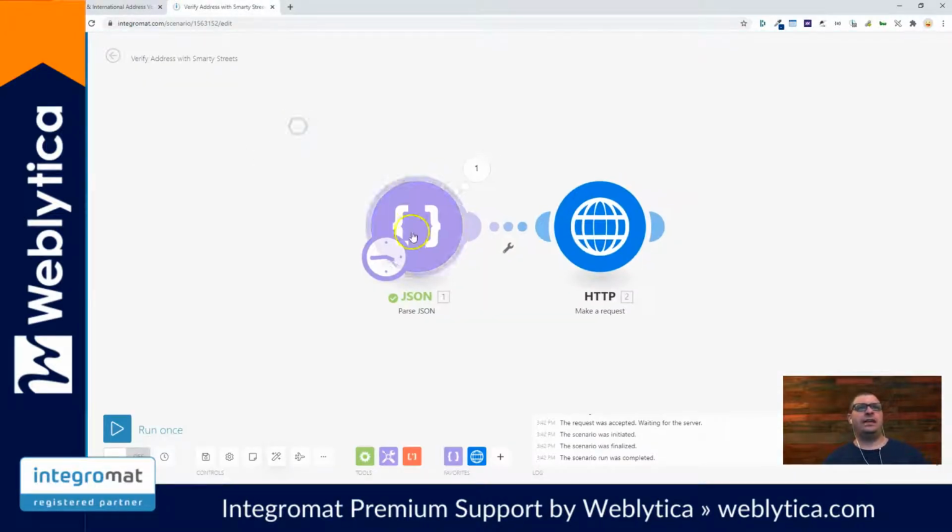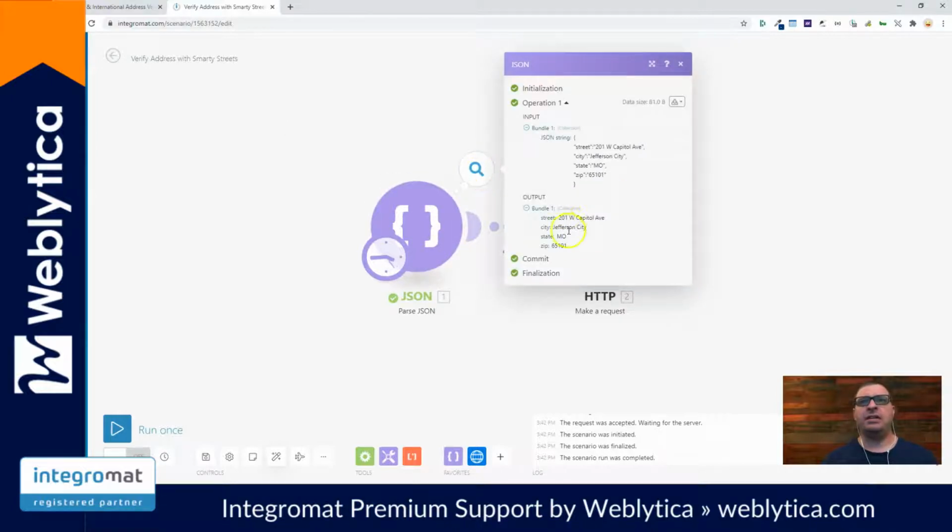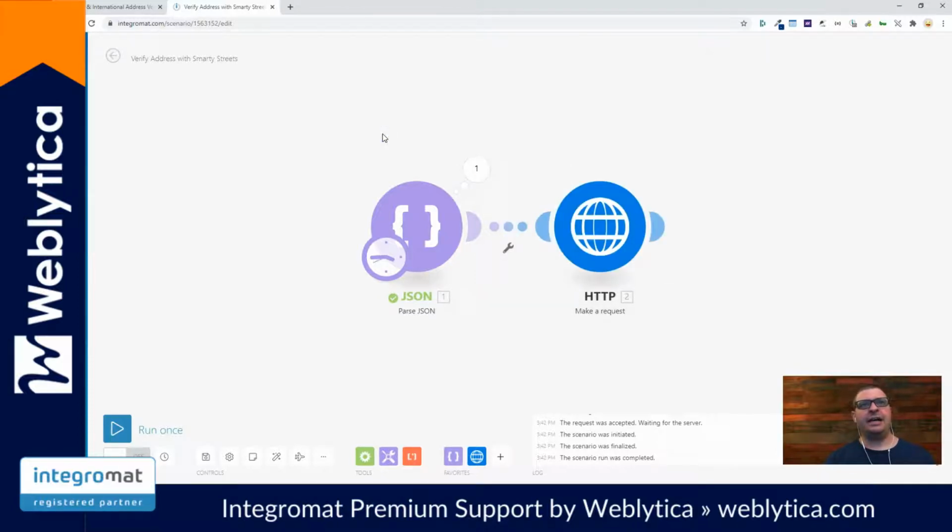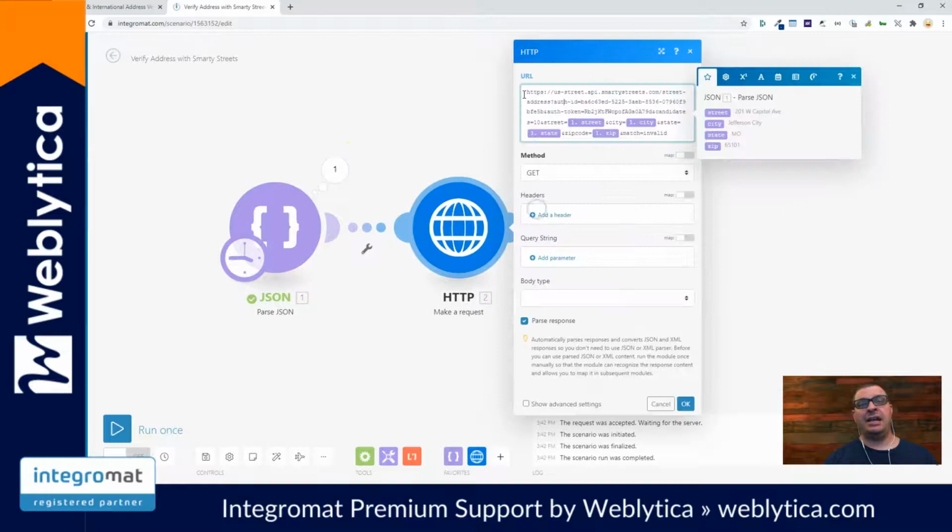So I'm over here and I just created a JSON file so I can map some values. Obviously, whatever your scenario is, that's where your data is coming from. Maybe it's Google Sheets or your CRM where you want to verify the addresses. You're going to get your data from that, but I just threw it into a JSON module, for example here.